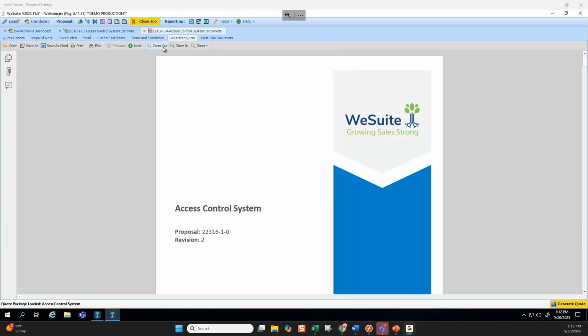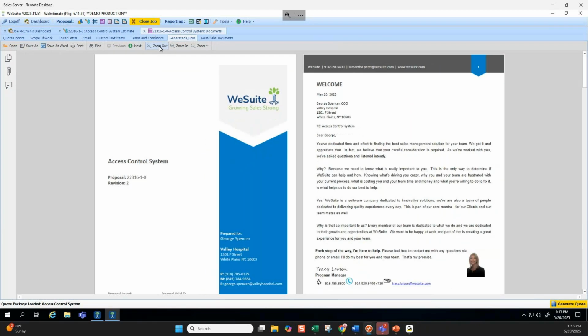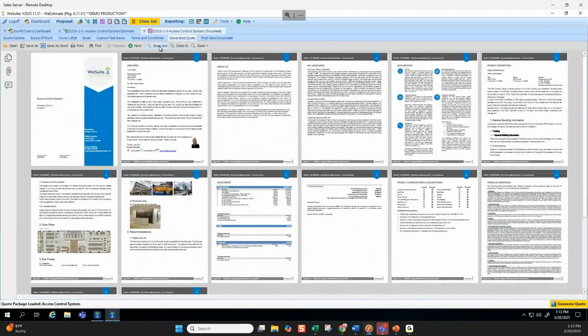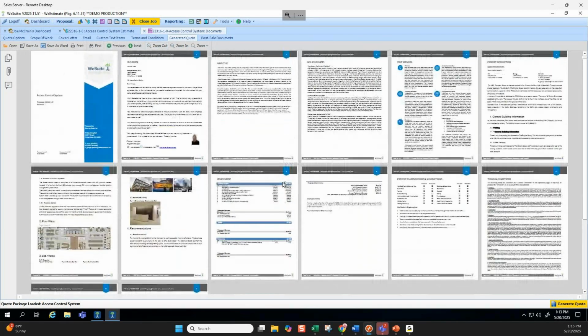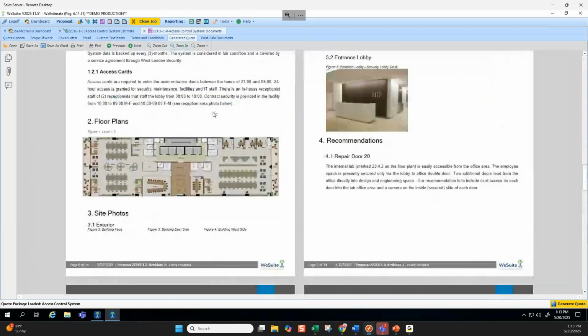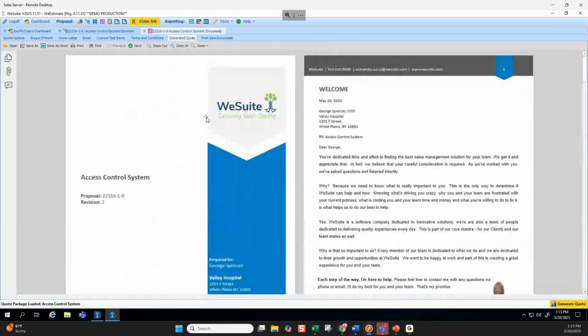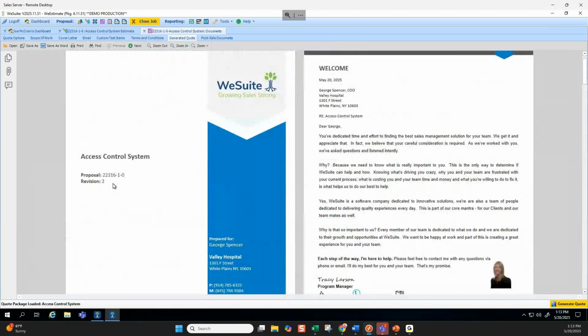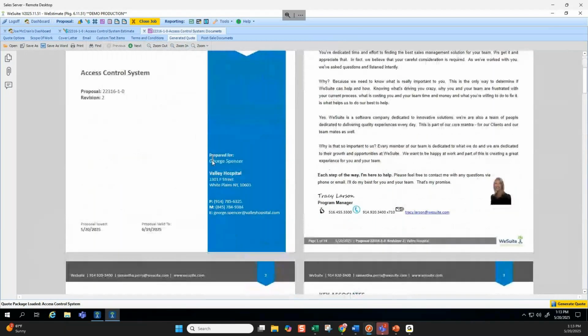Now, if I zoom out a lot, I like to show this just because it gives you a good picture. I've just generated a nice 12-page proposal. Okay, now if I zoom in, I'm going to see my cover page, my cover letter. It's filling in the revision number, the job number, the contact info.